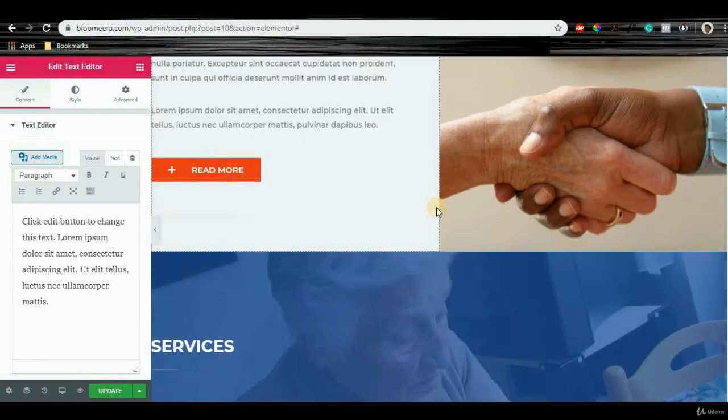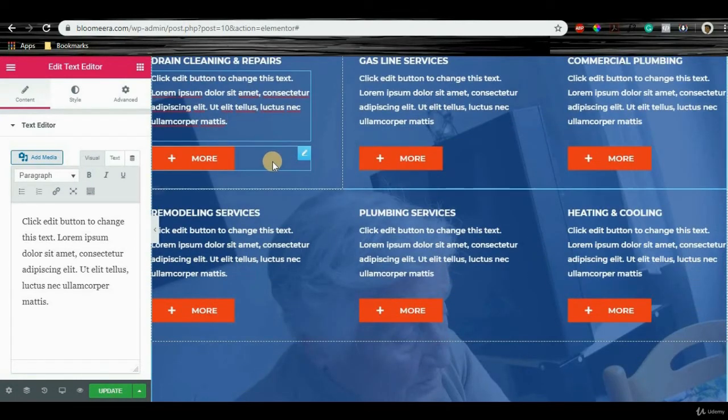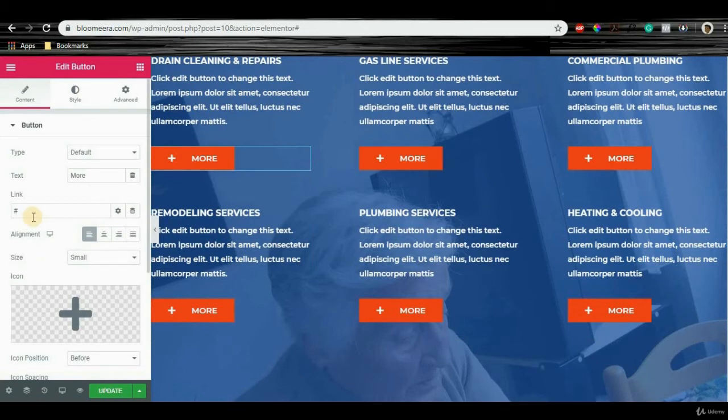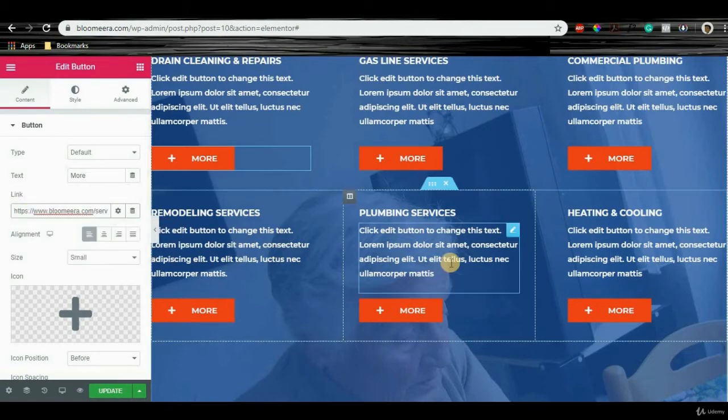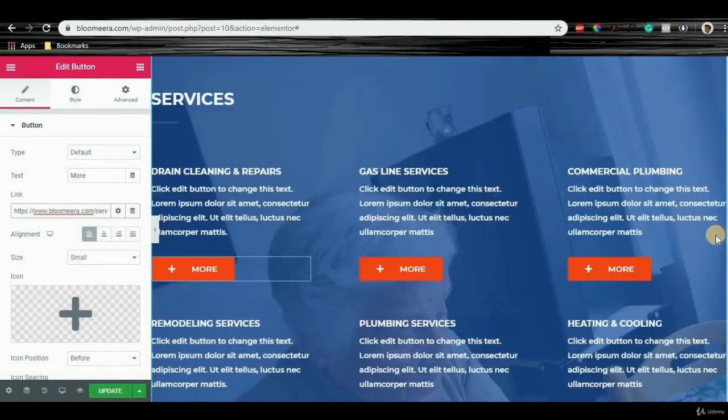Click on more, and probably link to services and all. If you want to link to another page, just click on it, and where you see this hashtag, you can just highlight it and type in probably services, because that's the page you have. Just click on services and it automatically links there.